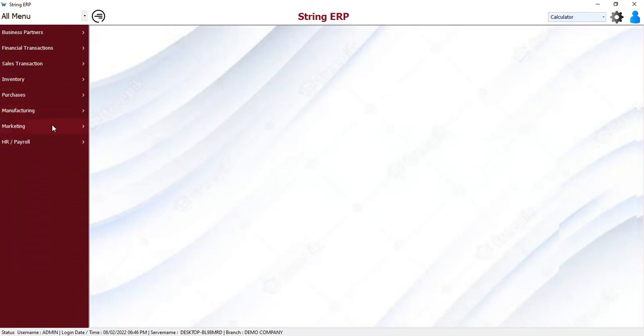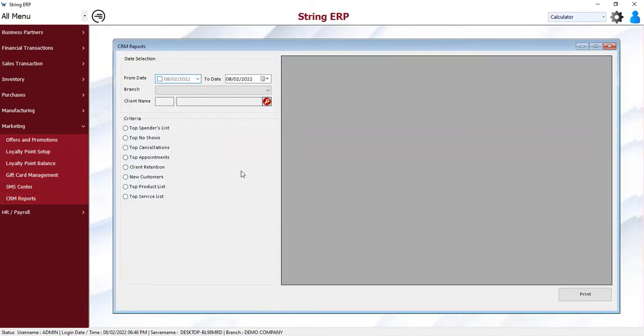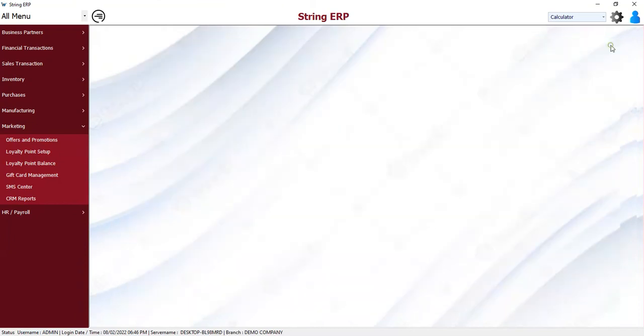Next we have the marketing part. You can give offers and promotions, you can have your loyalty points set up, and you can have gift card management. If you wanted to make SMS services, this system is already SMS ready. All you need to do is buy SMS and we can put it in here. We have your CRM reports, who are the top people who actually spend, top products, new customers. All this information you can get through this CRM report.